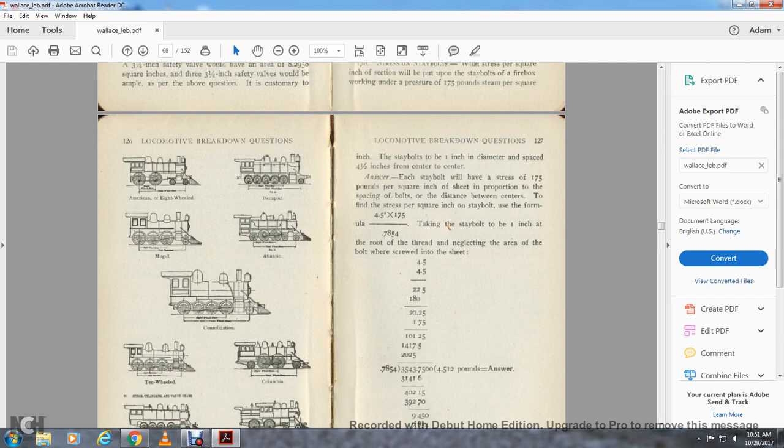The stay is to be 1 inch in diameter, spaced 4.5 inches from center to center. Answer: each stay will have the stress of 175 pounds per square inch. Find the stress per square inch of the stay using the formula 4.5 squared times 175 divided by 0.7854, taking the stay 1 inch at the root of the thread, neglecting the area of the bolt screwed in the sheet.